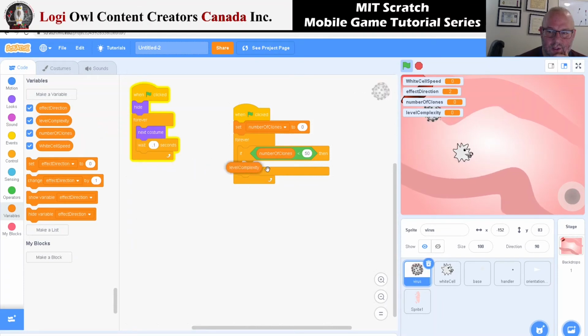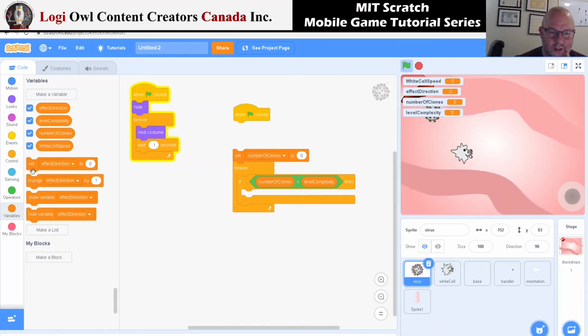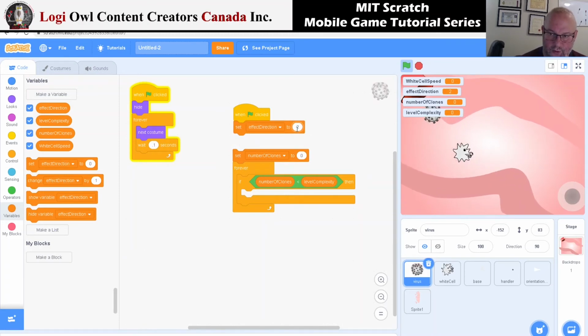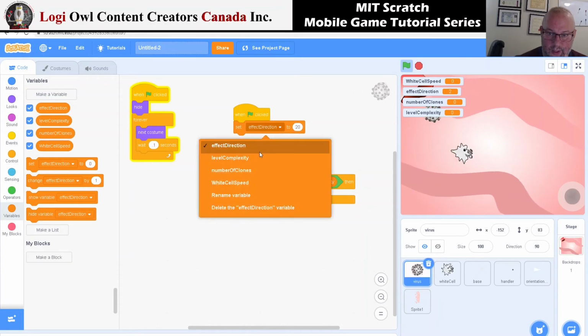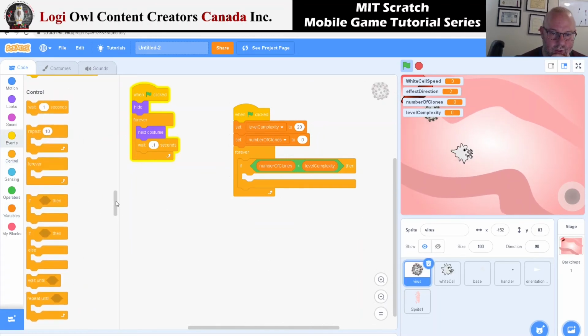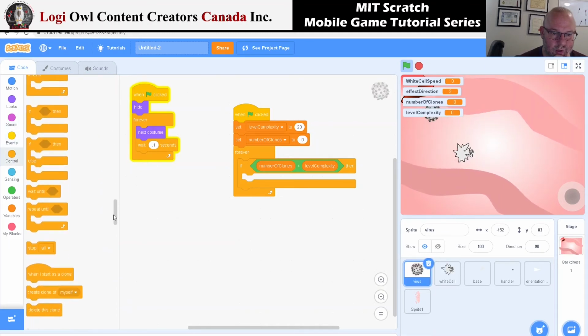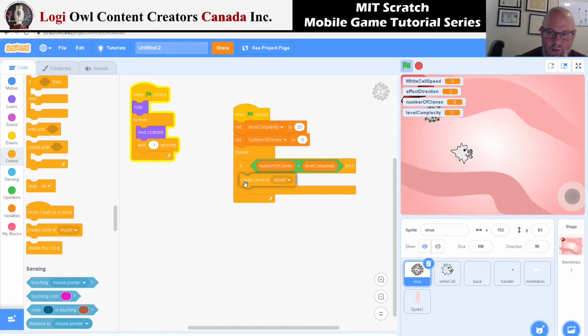So for the level complexity, this will have a number, and that number will depend on the level itself. So I will pass that to be the level complexity. In my case here, I'm not changing that. So at the beginning, I'm setting the level complexity to 20. So if the number of clones is less than level complexity, create a clone of myself.